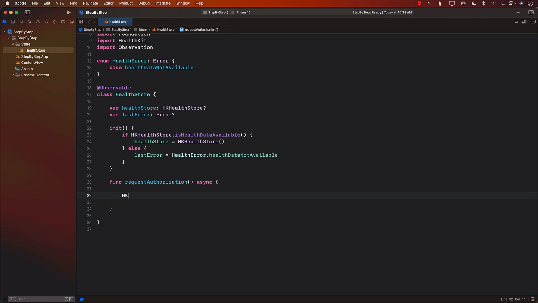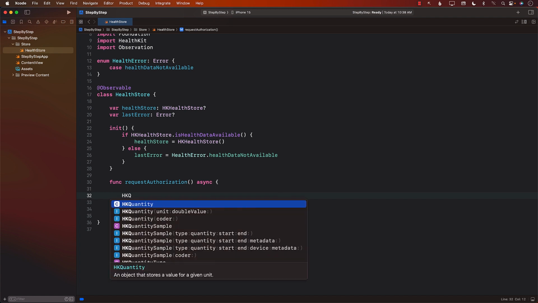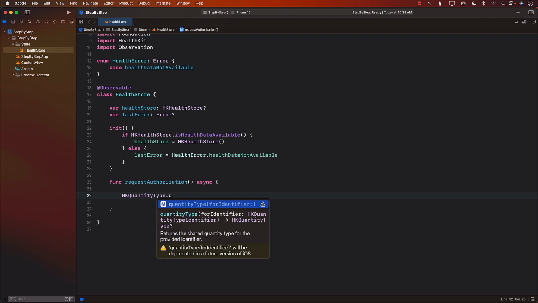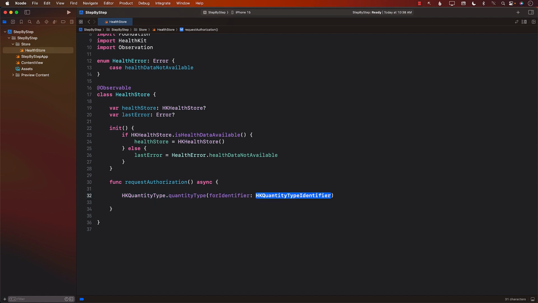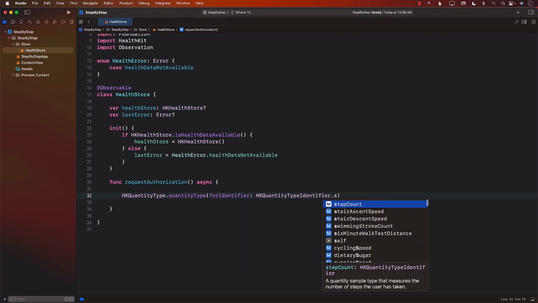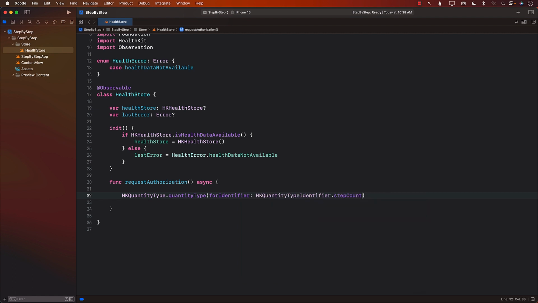So HKQuantityType dot quantityType, and you can see that over here it said something about it getting obsolete. I don't think that this particular function is getting obsolete or deprecated, but we can use that. So identifier, and you can see there are many different identifiers we can use. So I'm just going to use stepCount, else we are going to return. So this is going to give us the step type.